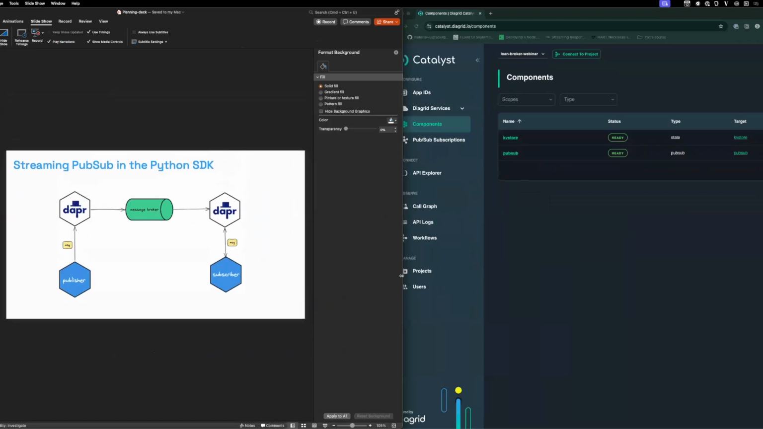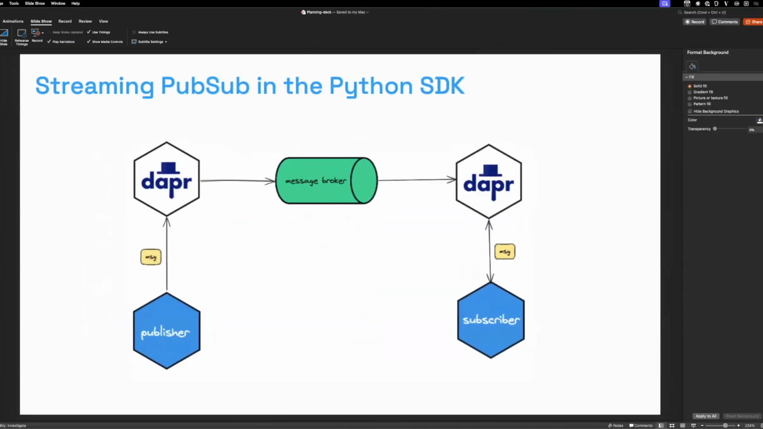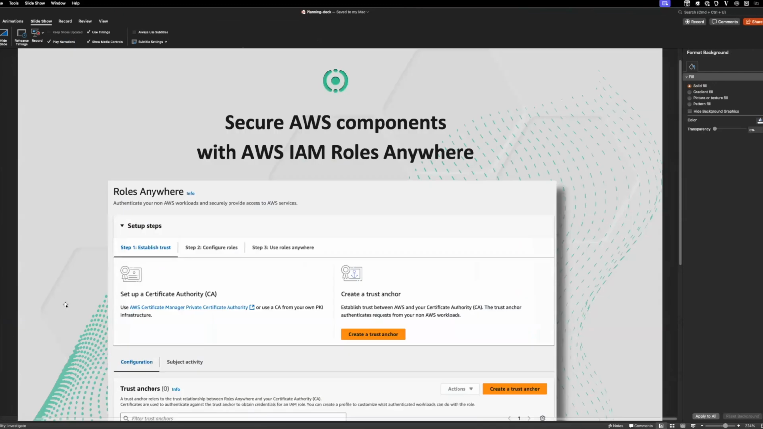Another one of the nice updates that we've made is the support for securing your components with AWS IAM Roles Anywhere. Prior to this, you would have to provide passwords in order for us to be able to access your SNS SQS instance or your S3 or DynamoDB. Now you can use the native SPIFFE identities of each app ID or of your collective project in order to be able to assume roles from Catalyst. So it completely removes the need for passwords, which I'm very excited about.